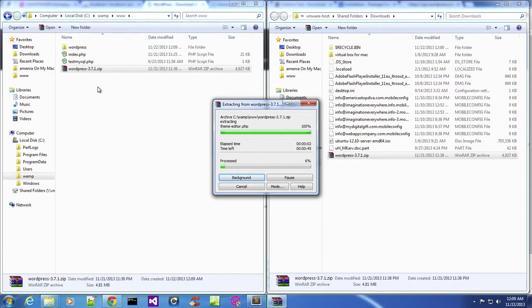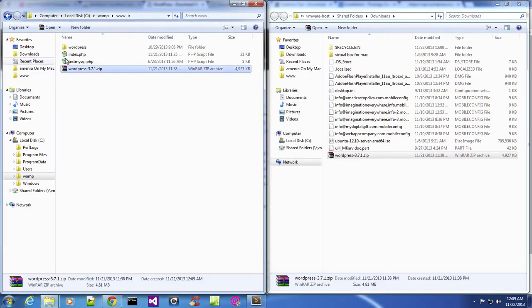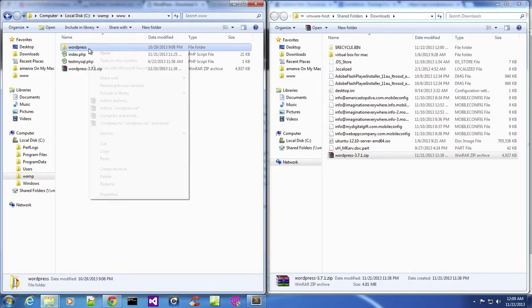Once you extract it, it calls it WordPress. The root folder of your site is called WordPress. So after it's done extracting all the files in that folder, we want to rename that folder to the name of our site. I'm going to rename it to site1.